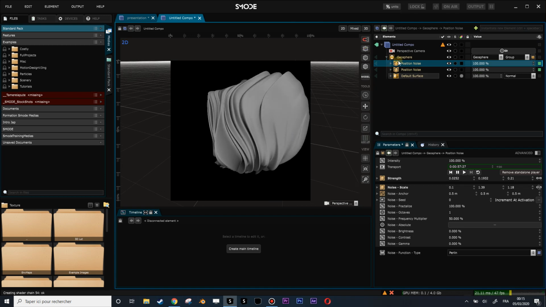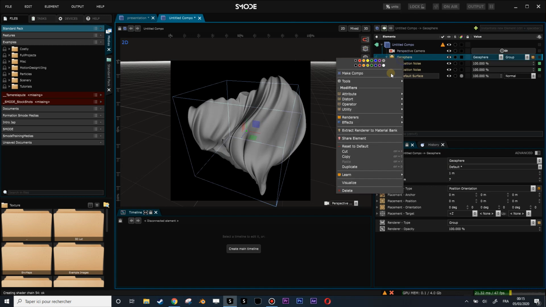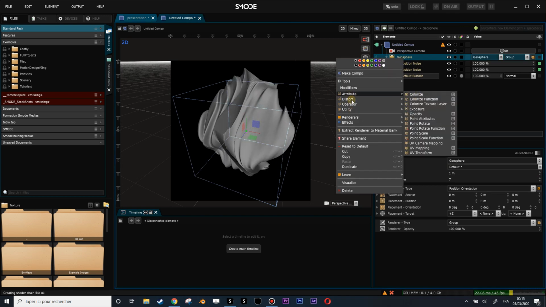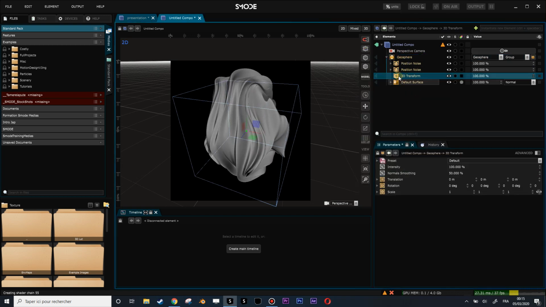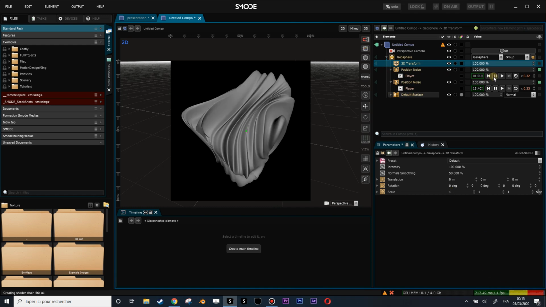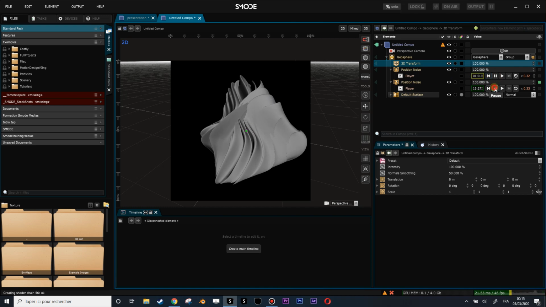And then one interesting thing with the position noise is if you use a 3D transform and you put that before the position noise, like this. Okay, let's wait for Smode to respond. I do not have a very powerful computer at hand. Alright, let's pause these two noises.